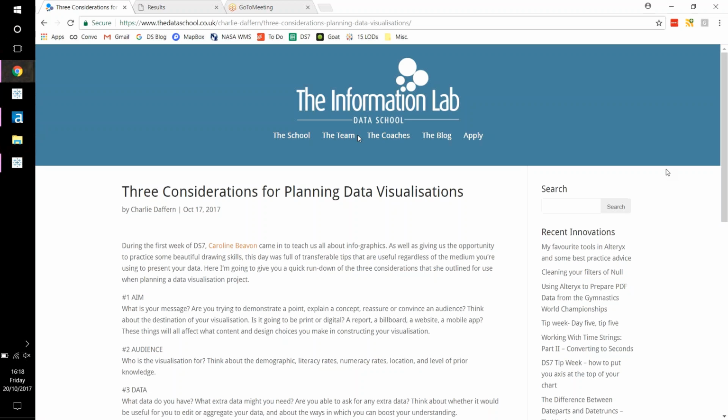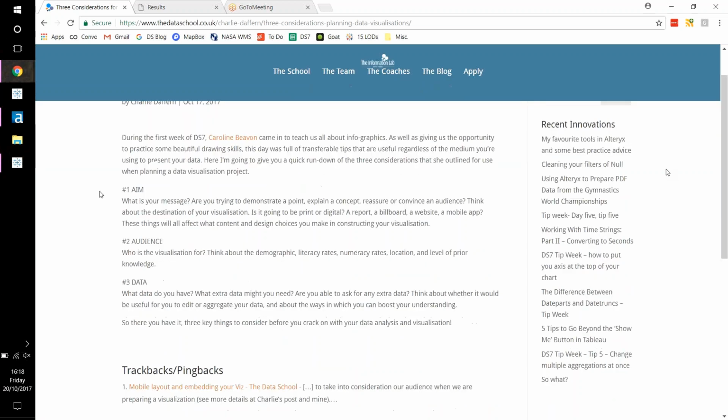And the 3 things that she points out as important to think about are the aim. So what's your message? What are you trying to achieve with your visualization? Your audience, who is it for? What needs might they have? And then the data. What data do you have, and how does the data that you have influence the ways that you can use it to achieve your aims for your audience? So now we've thought about what we're trying to achieve with our visualization, who it's for, and what data we have.